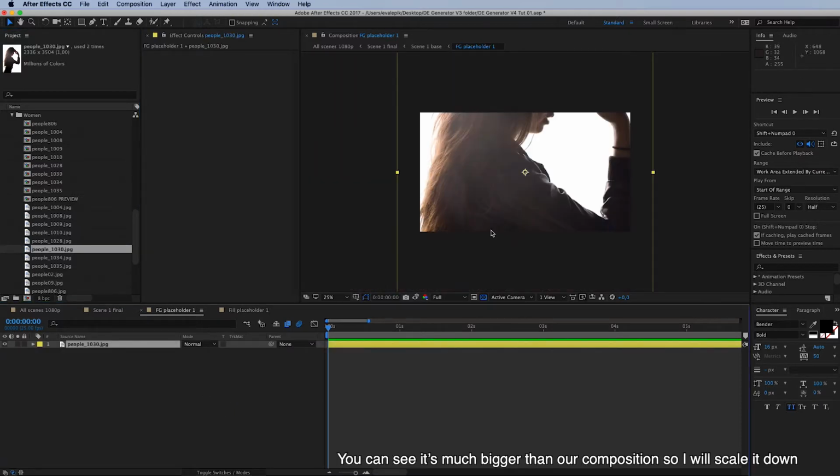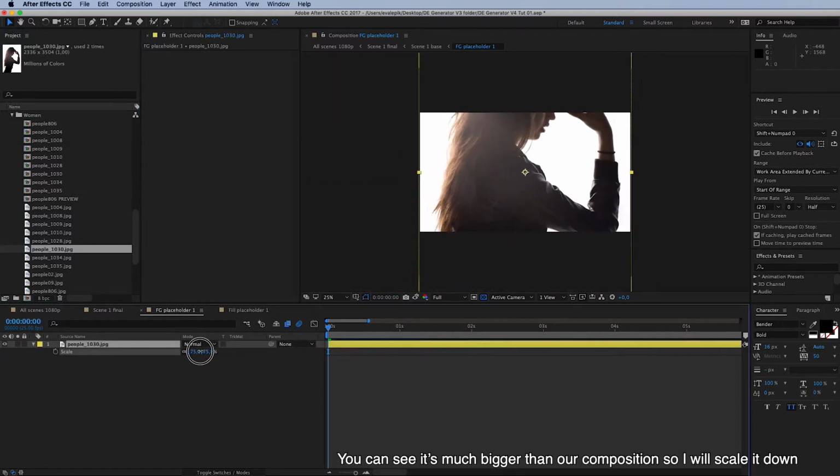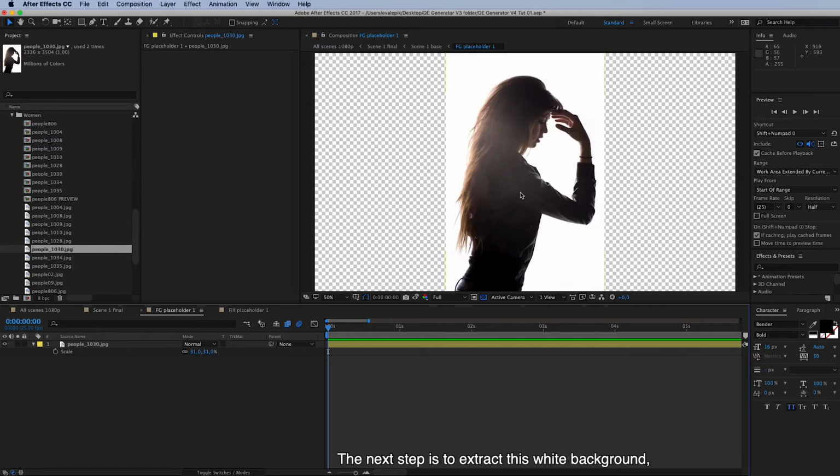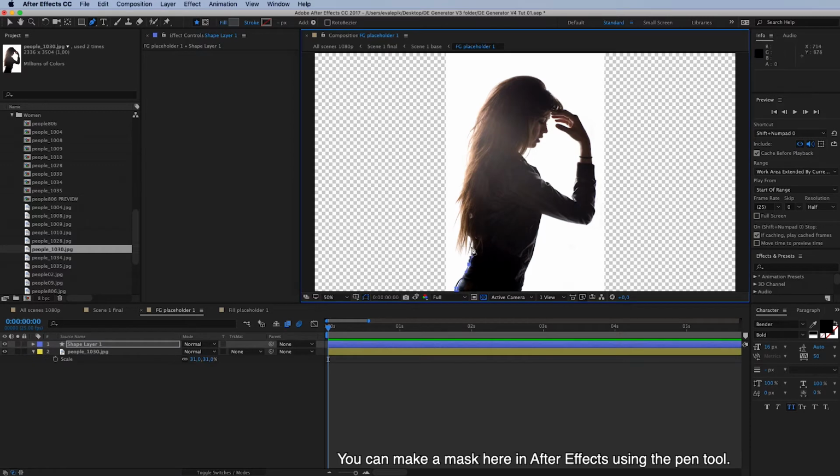Now you can see it's much bigger than our composition, so I will scale it down so it fits into the composition. The next step is to extract this white background, or to create a mask around the silhouette of the woman, because this will define where the fill layer will be shown. There are several ways you can do this. You can make a mask here in After Effects using the pen tool, and so on.